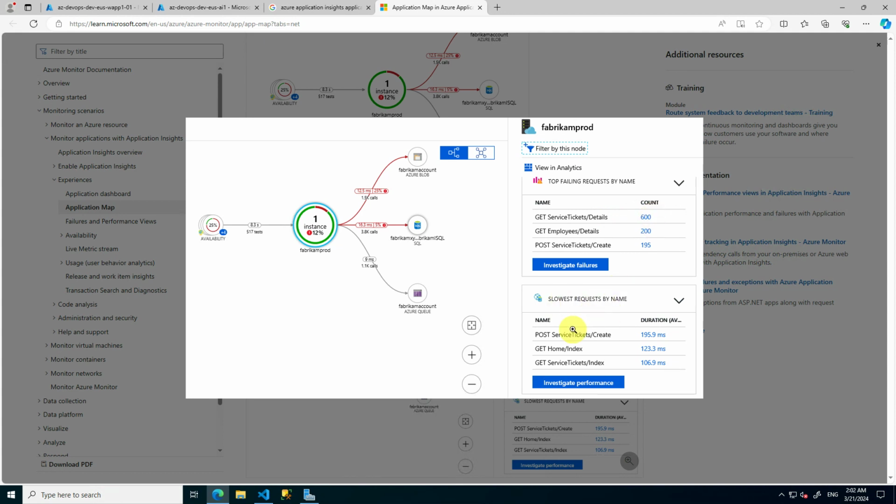And these are the slowest requests. Service ticket slash create is taking a lot of time. Of course, ms means milliseconds. It is less, but out of all the pages, this is the slowest one. And you can click on this to drill down further to understand why create is taking time to respond, because create might be talking to a database and other things, right? So this page shows overall how many requests, how many failed, and the average response time. The entire application level is shown here.